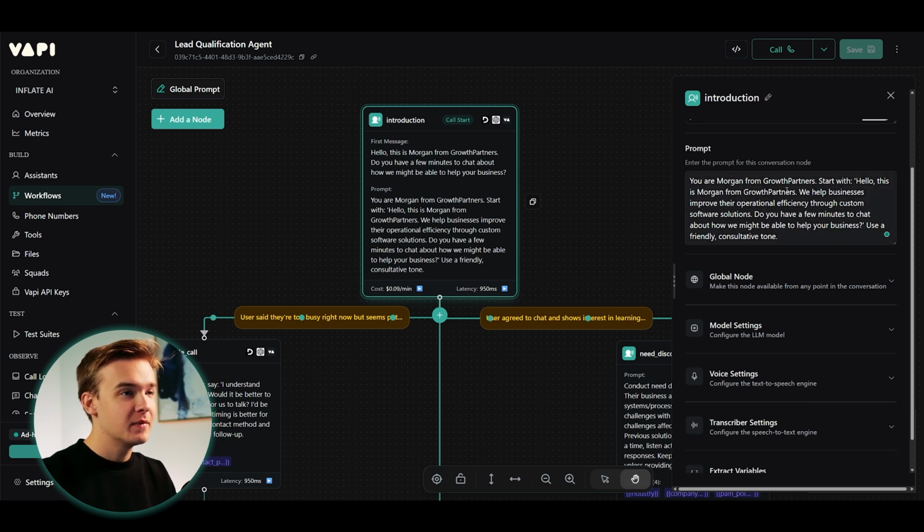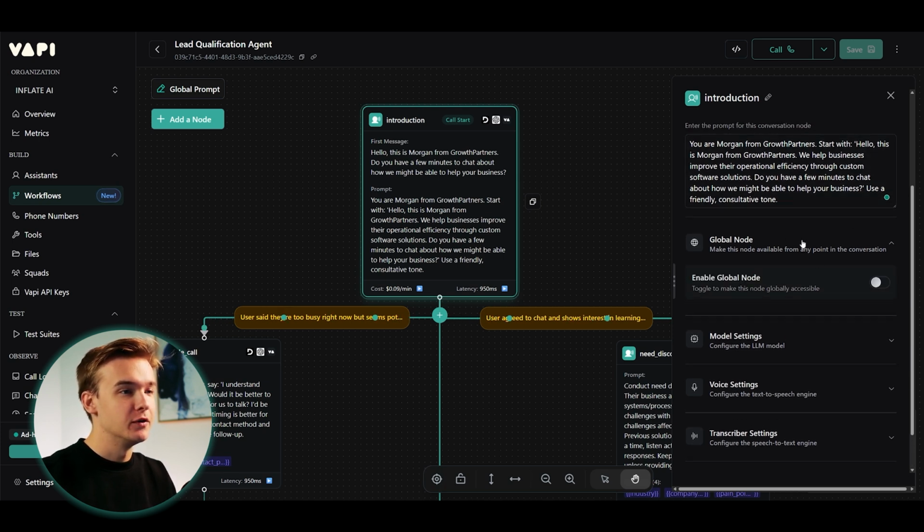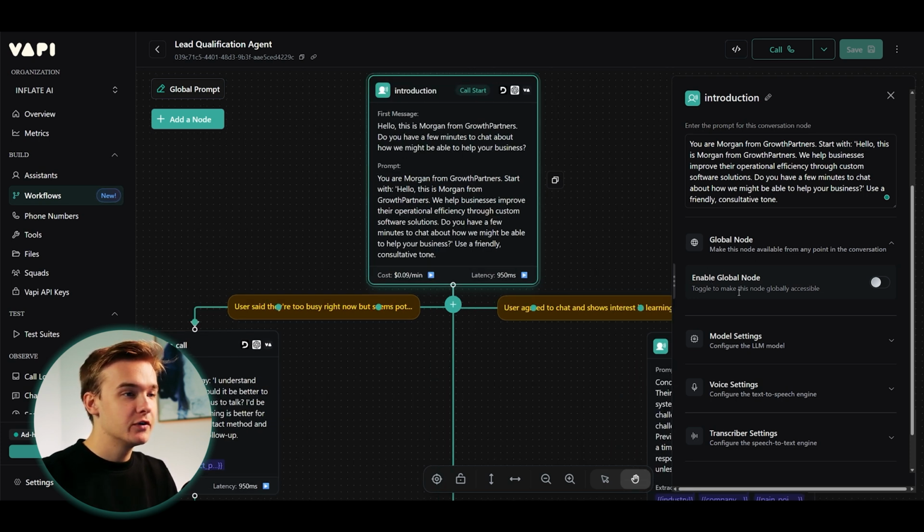The next step that we have beneath the prompt here is the global node step. And this makes it really powerful to access all different parts of our workflow builder at any point during the conversation. Now, this is really critical. And this was something that wasn't really easy to do before, but now is super easy and makes it far more dynamic and much closer to the level of fluidness that we could expect with a single prompt. So you can see here, enable global node, toggle to make this node globally accessible. So this is available from any point in the conversation.